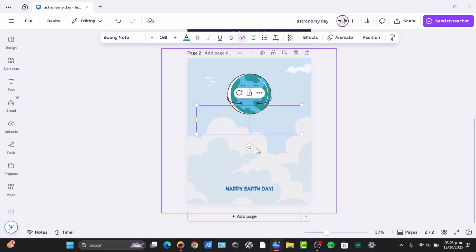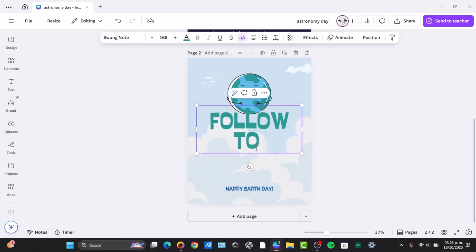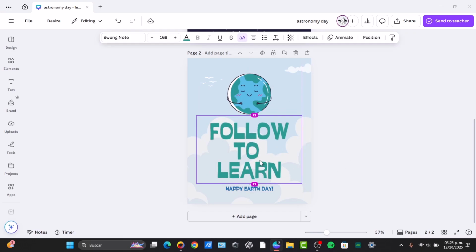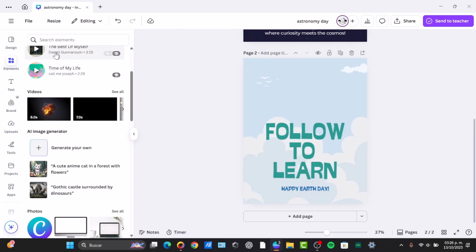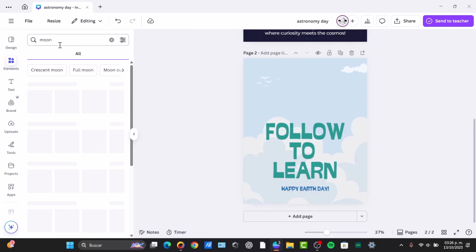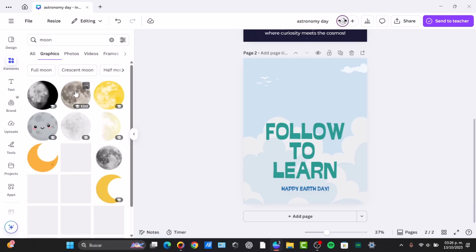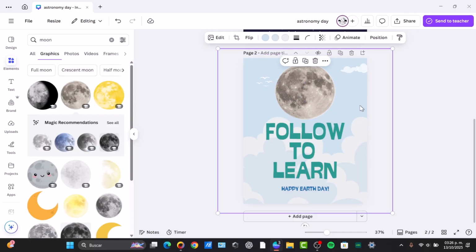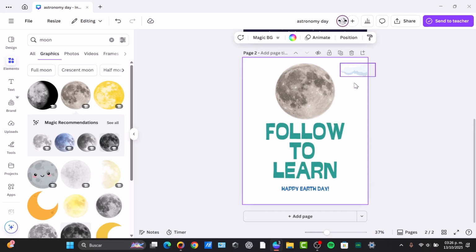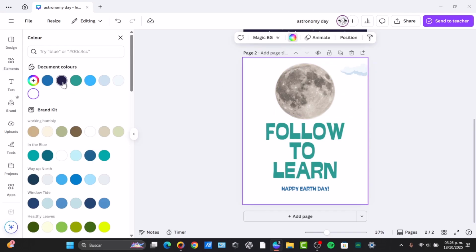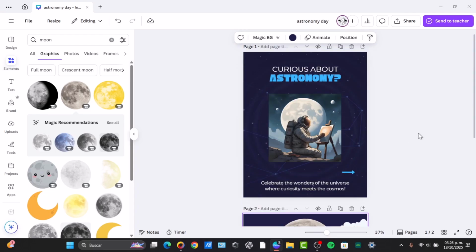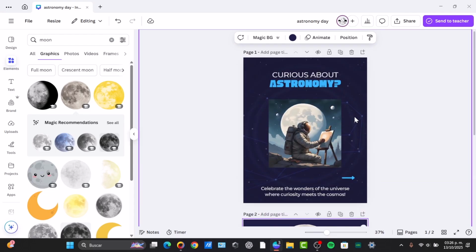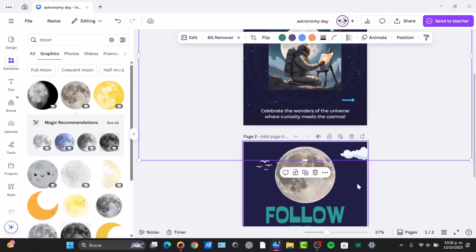Let's say follow to learn. Right, so I delete this earth, I choose elements. Instead of going for artificial intelligence, I choose the option that says graphics, and I add this element. And there we go. I can delete my background like this, and I can change the actual color to something like this. And there we go. I have now 2 elements that I can add directly into my actual Instagram photo.